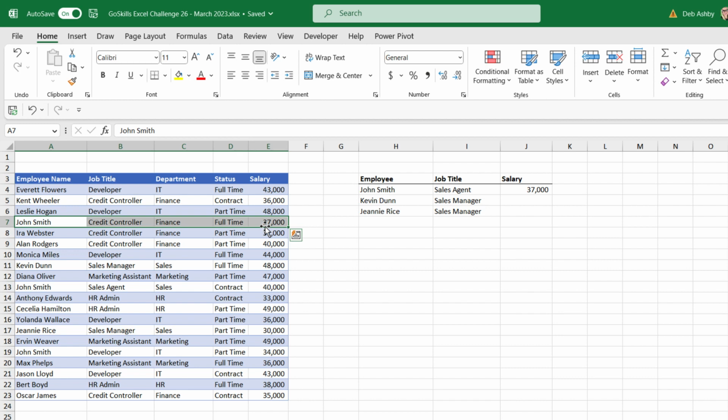Now, with newer lookup functions, such as XLOOKUP, there is an option to specify which way we're searching through our data, from top to bottom or bottom to top. So if the John Smith that I wanted to return was this one here, John Smith Developer IT, I could use XLOOKUP and search from the bottom to the top to get the correct answer. But it's not going to help me if I want to return a result that's in the middle. It's not the first one and it's not the last one.